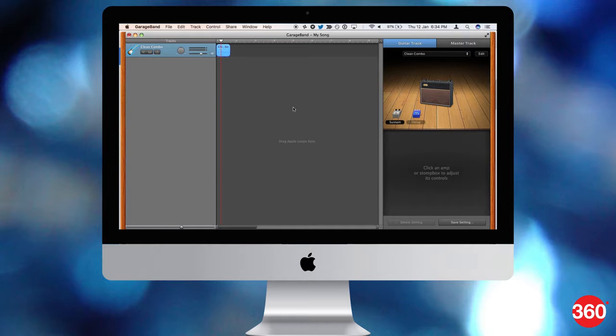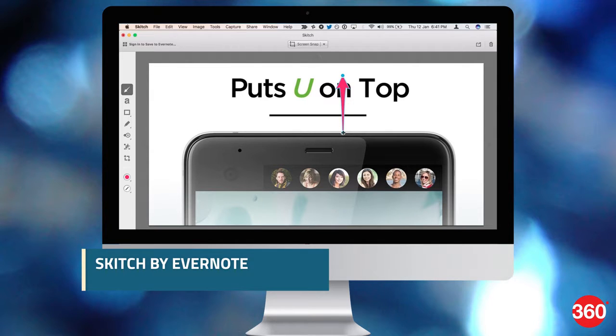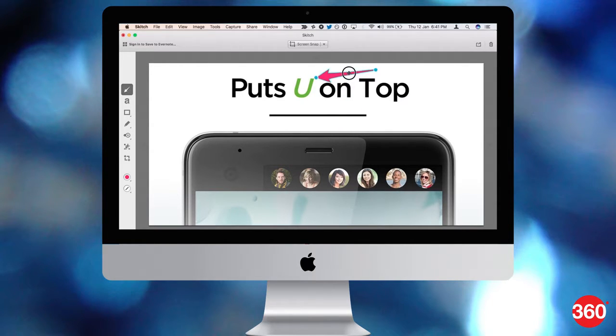But here are some apps beyond these that are useful. For annotating images, use Sketch. It's also got a highlighter tool that you can use to put focus on certain areas. You can also pixelate sensitive portions of an image before sharing. Lastly, there's also a timed screenshot feature.